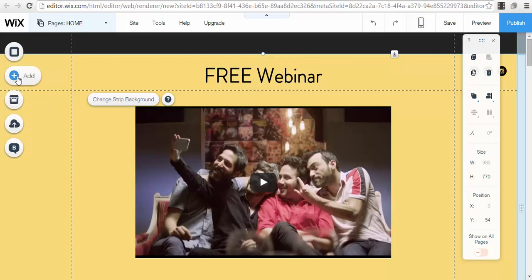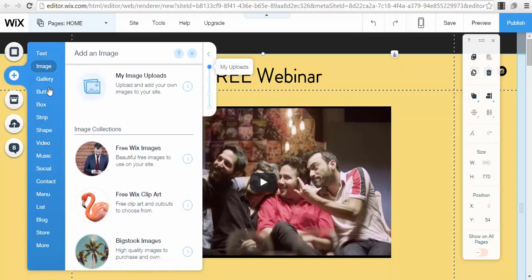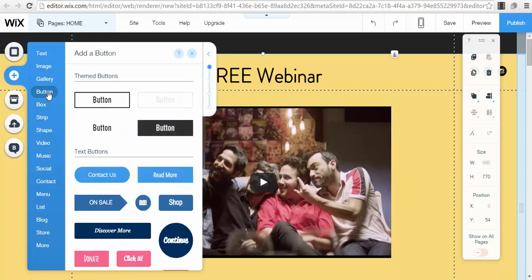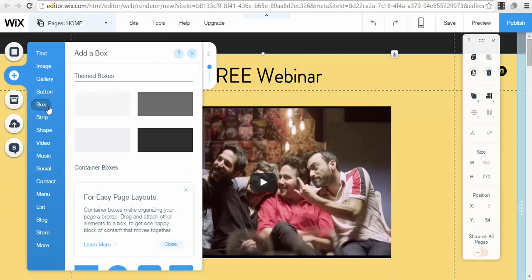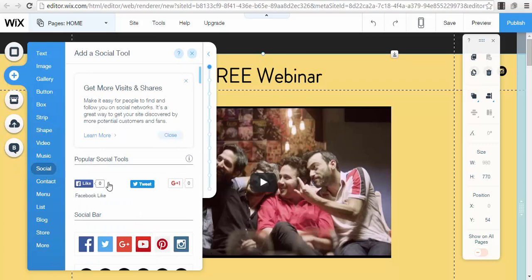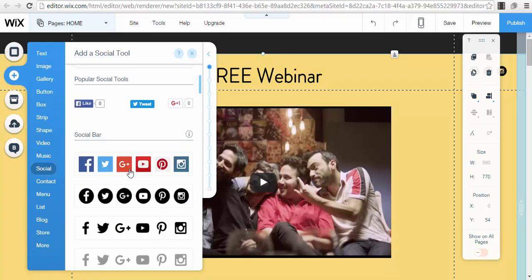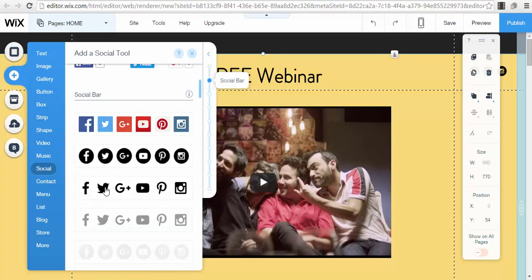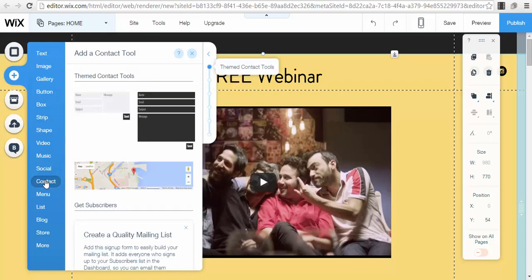If you look in Wix, here you have more options: image gallery, buttons. Maybe if you want to sell something at the end of your webinar, you can add a button from here and link it to your PayPal account, so people can pay you. You can add a box in which you can add a chat box. You can add a social account, so people can share the webinar, maybe like it. A contact, somewhere where people can leave their contact details and so on.